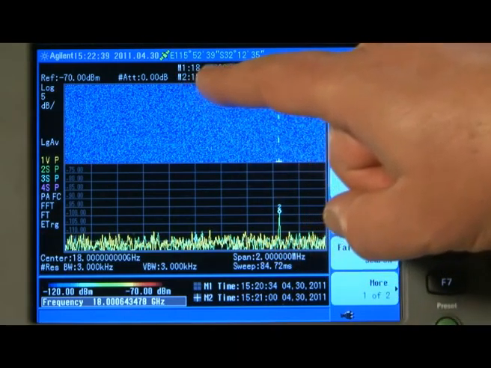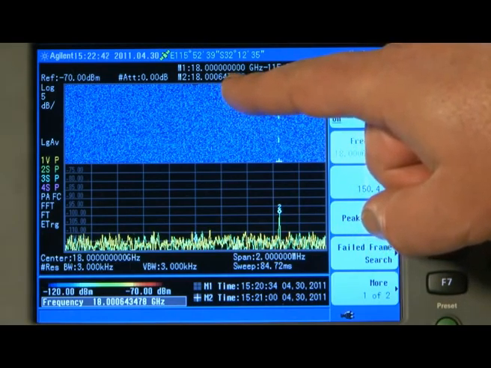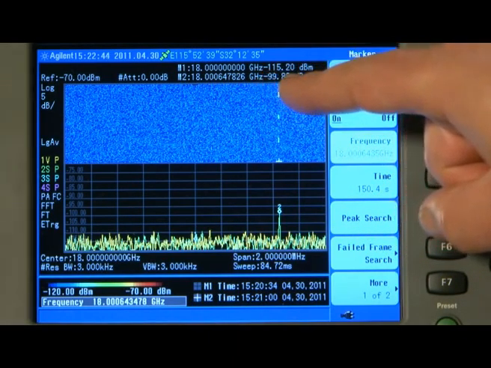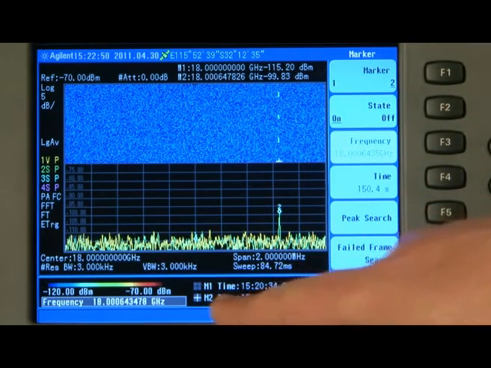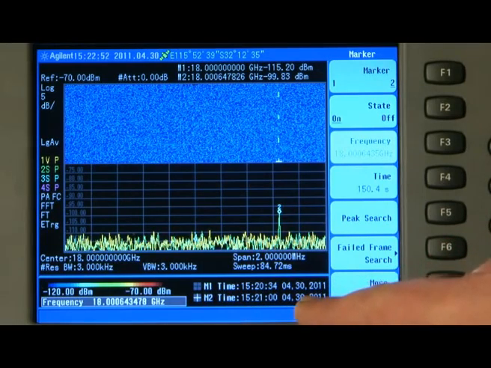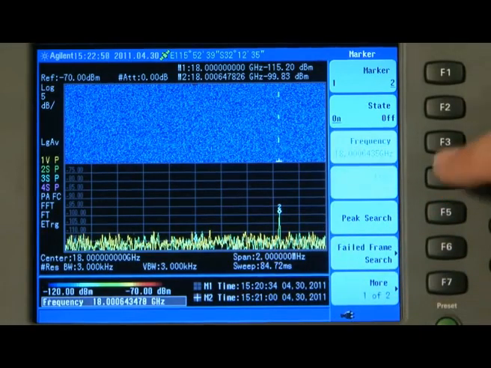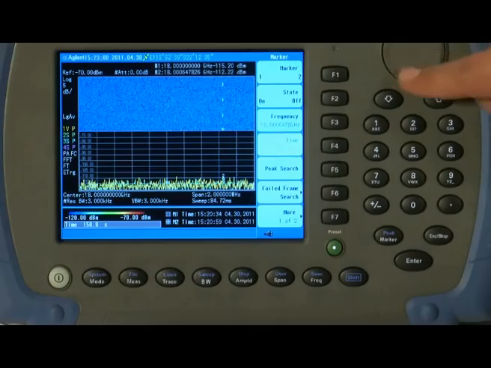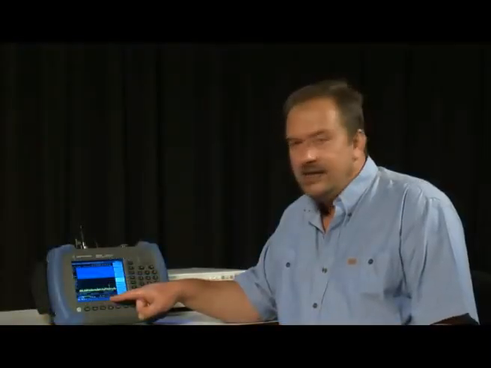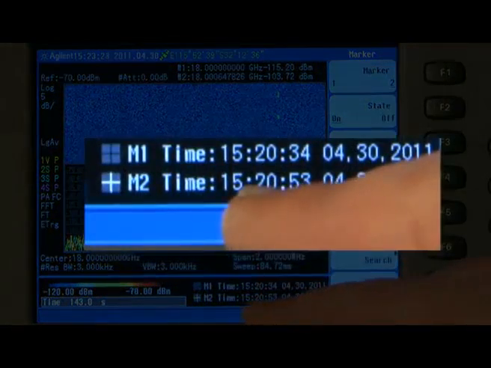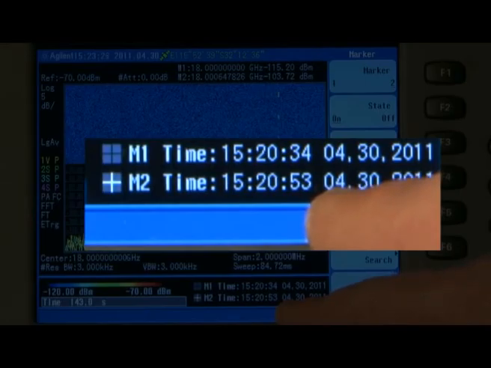And you can see marker 2, that interfering signal is at 18.000647826 gigahertz. Its level at that point was minus 99 dBm. And if you look at the bottom of the display here, you'll see marker 2, there's a time value. So that particular trace was at 21 minutes past 3 and 0 seconds. If I now press the time button, I can now scroll back through time. You'll see the white cross there for marker 2 on the spectrogram trace moving up the spectrogram display. And you can see that the previous burst occurred at 15, 20 and 53 seconds.